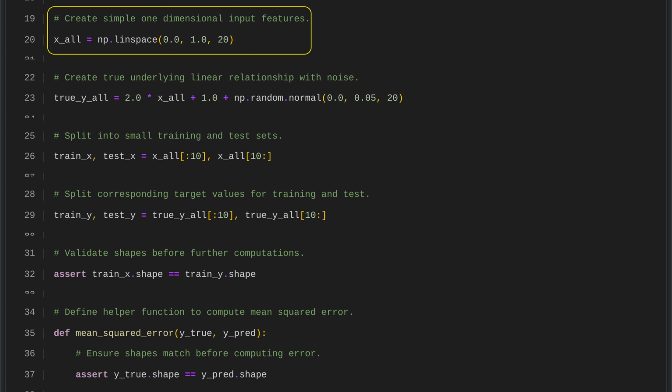We begin by generating a simple set of input features using a numerical tool that creates evenly spaced values. Specifically, we create 20 values between 0 and 1. These values form a one-dimensional input feature set for our model. This gives us a small, controlled dataset that is easy to work with and understand.